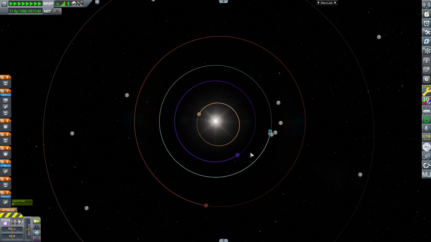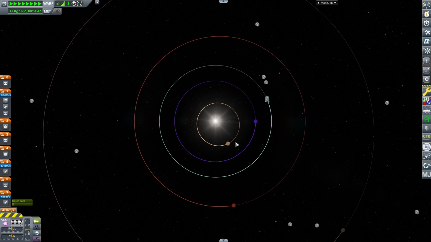This is why we have transfer nodes, and this is why it can be so tricky going from Kerbin to Duna. Now, as I see it, waiting for Kerbin to catch up to Duna is going to take quite a while, so I'm actually going to use a different method that's going to save us a lot more time. This is the one time in the series where I'm actually going to utilize one of the mods that I have installed.